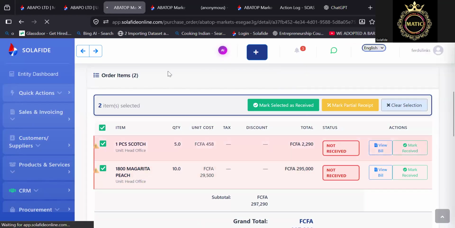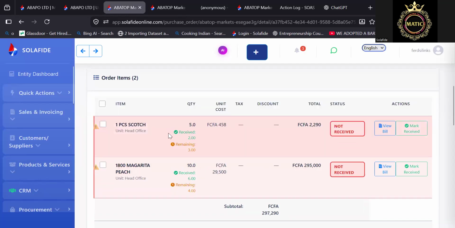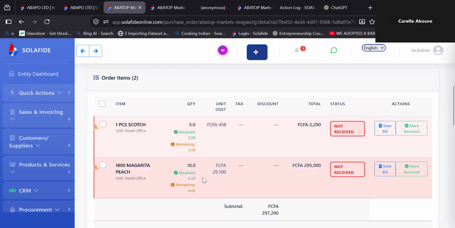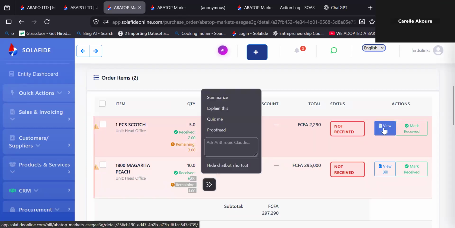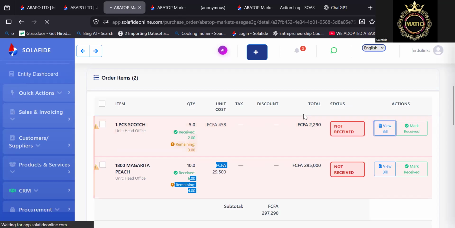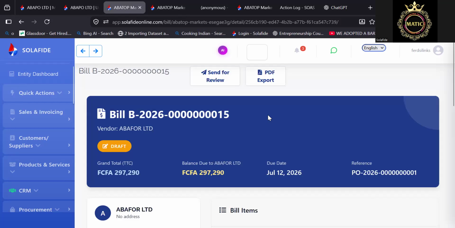So basically, once I receive that, you see here that since I received a part, we have received 2 here, so 3 are remaining. Receive this, and these are remaining. I can also click here for the bill. So there's a whole workflow that you have to go through, so that one person may not necessarily do everything, depending on the size of the organization. So for the bill here, where payment is supposed to be made, I can send for review.